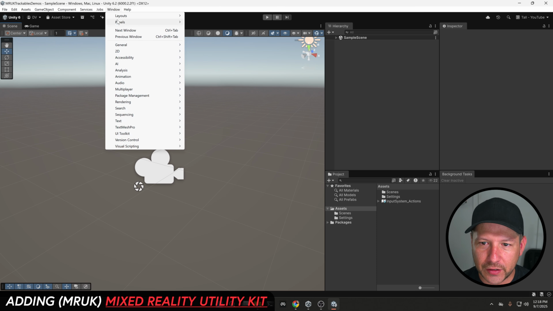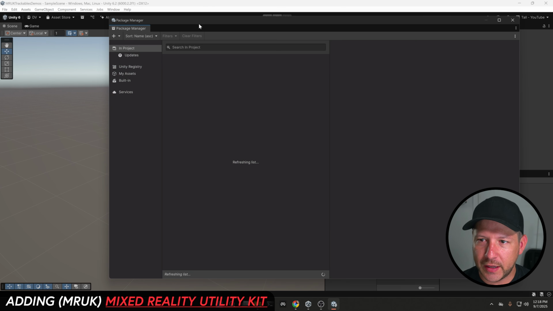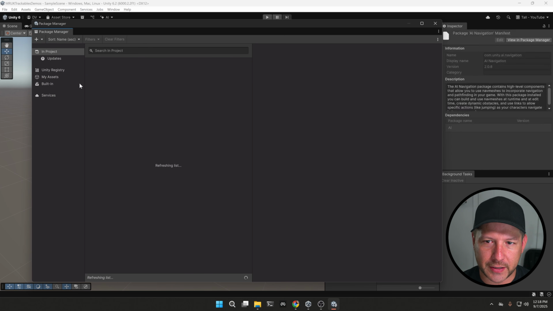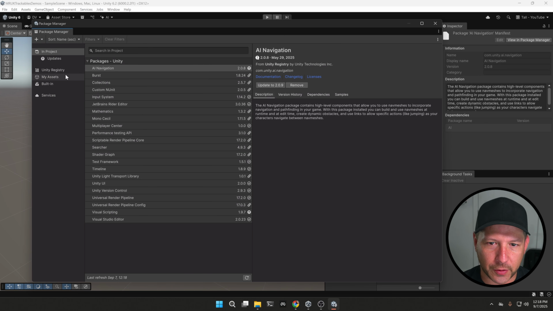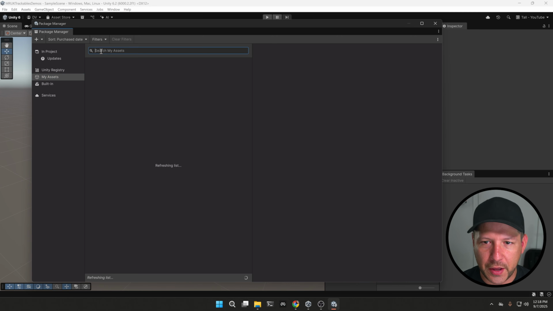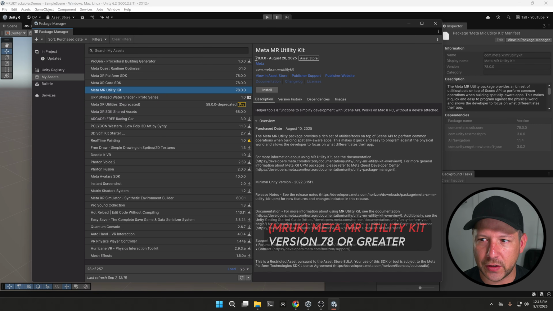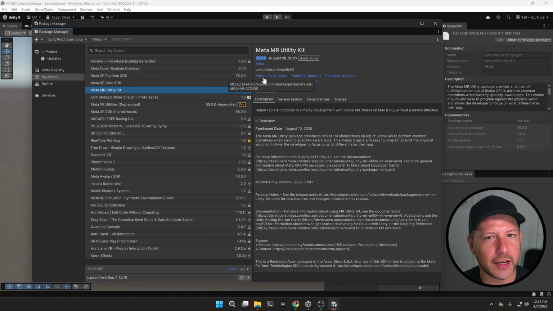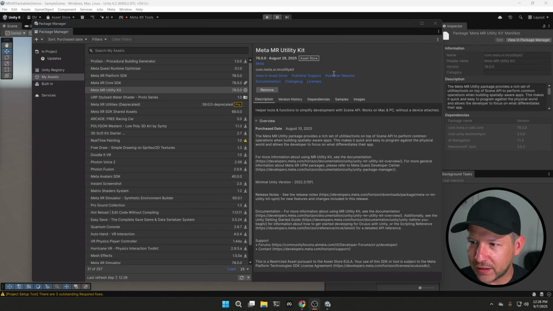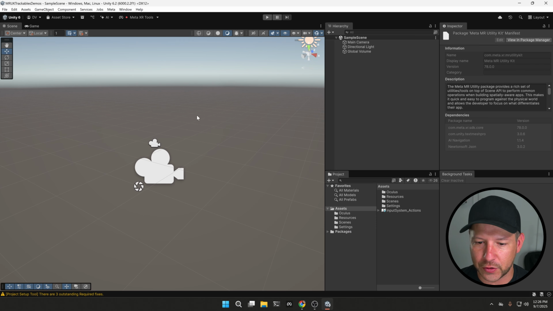So let's go ahead and go into Window, and then we're gonna go into Package Manager. When you open this up, you're gonna get basically all the packages within your project, but we're gonna go into My Assets, and I'm gonna install MRUK, which I see right here. If you don't see it, you need to add it from the Unity Asset Store, and just make sure that you're using the latest version as I indicated earlier, and then just click on Install. So it looks like this is now installed. You can see here that it says Remove, and we should be good to go. So I'm gonna go ahead and close out of this.